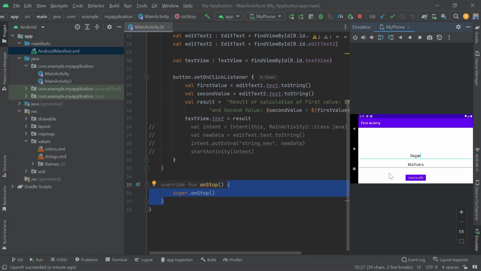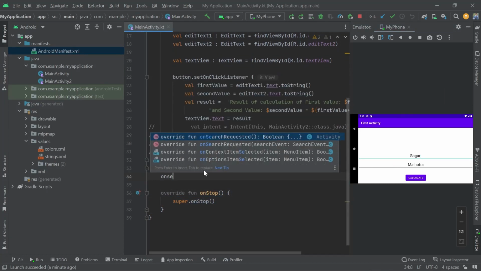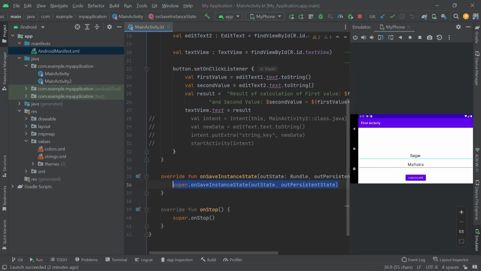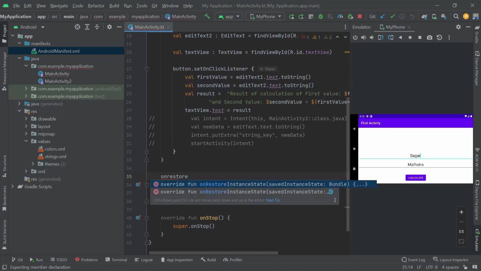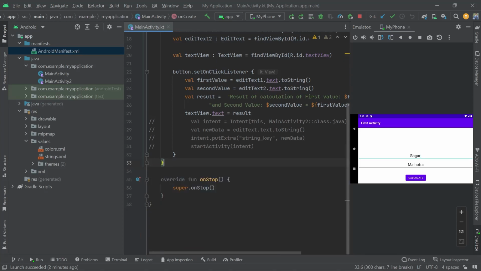Also, if you want the text, what you can do is check these methods, on save instance state, as we just learned today. You can save your result text here, and you can get it back on restore state. So this is the method. Save your text here, and you can retrieve it back here. We don't need that method now.